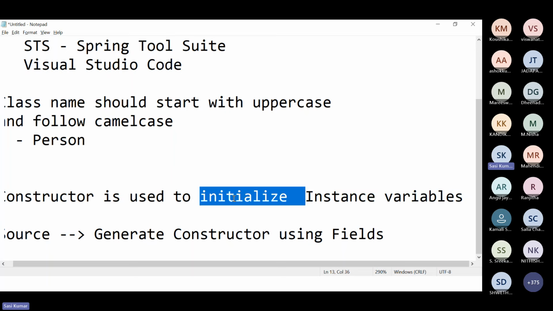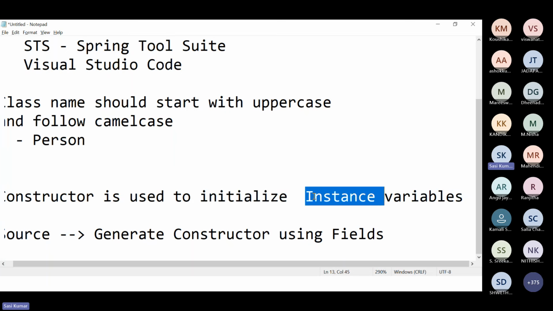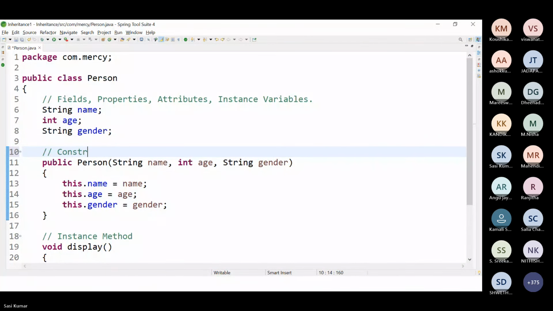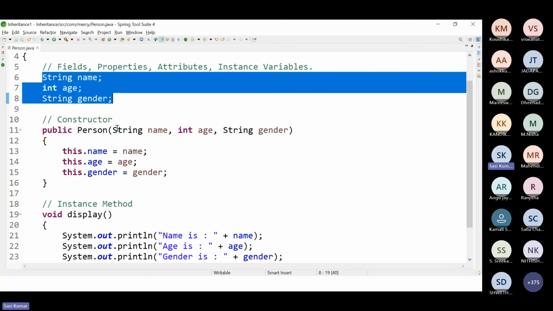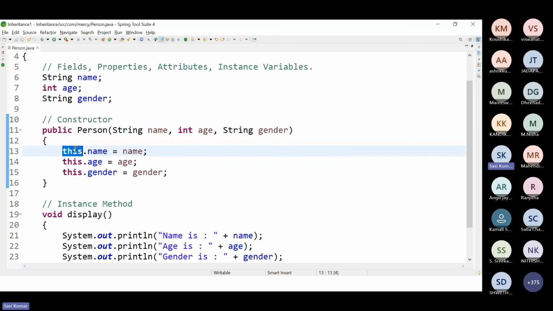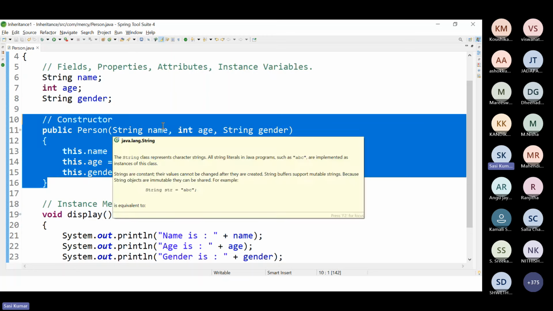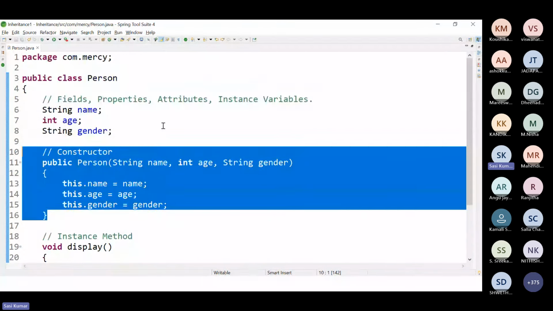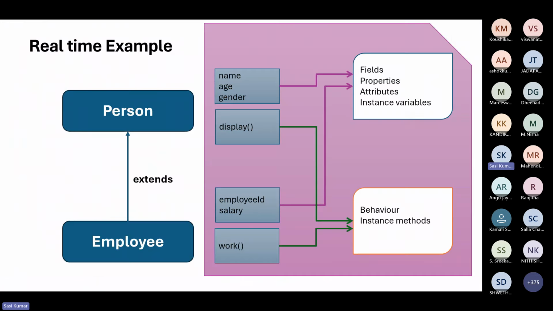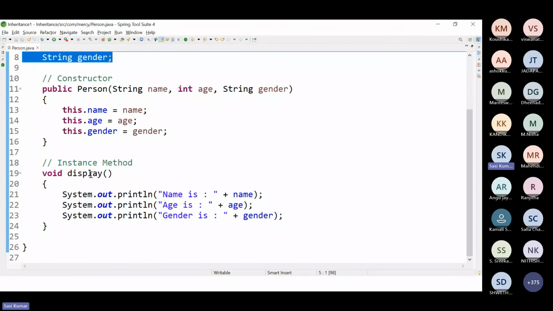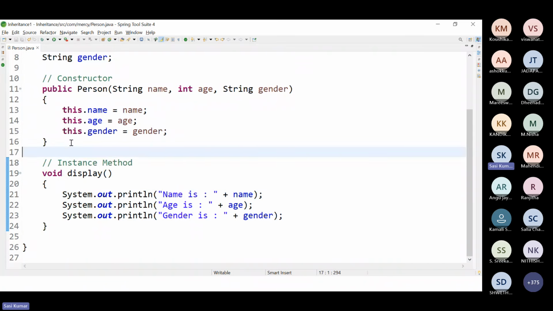There is a big difference between instance variables and static variables, right? For now, constructors are used to initialize instance variables. What are the instance variables? Name, age, gender. You don't need to worry about what this dot name is. Maybe in the future we will take a constructor class and cover it there. So now if you observe, the person class has 3 attributes and 1 method. Similarly, we have defined 3 attributes, 1 instance method and 1 constructor, right?